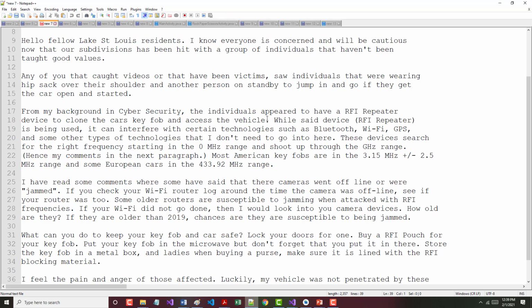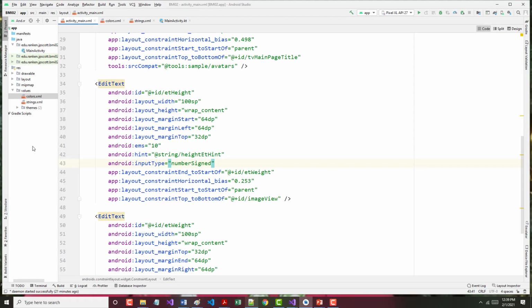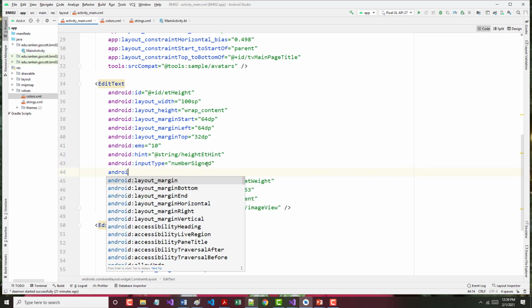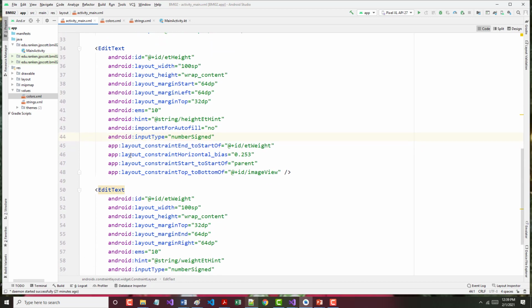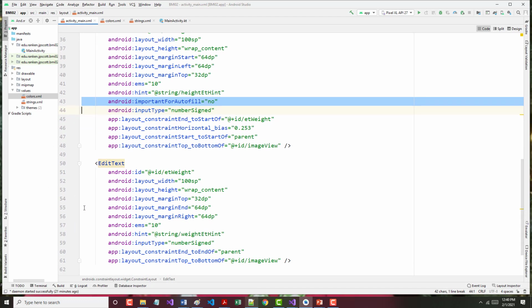Okay. Rid of this. So down here, I'm going to put in Android important for autofill equal no. I guess I should have moved that up one. Okay, so I've got that here right before my input type. See that line? And then I'm going to copy it and put it by the other edit text as well.